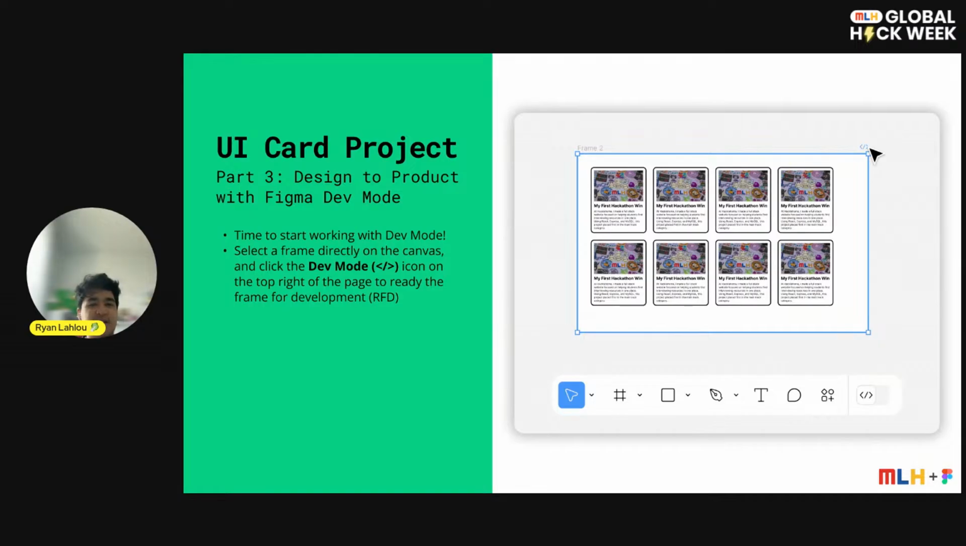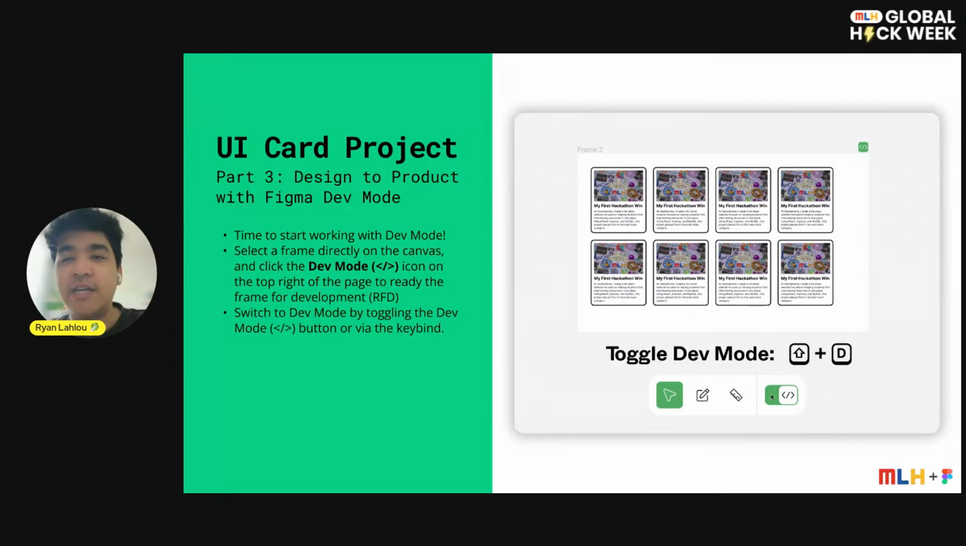So dev mode can be accessed by using this icon on the bottom right here that looks like a dev icon. And if we toggle that, we're enabled and we're now in dev mode. So a very big important concept of dev mode is ready for development, or RFD. In the top right of every single frame, you'll see a RFD icon. It's going to be really tiny, but if you click it, it'll toggle it.